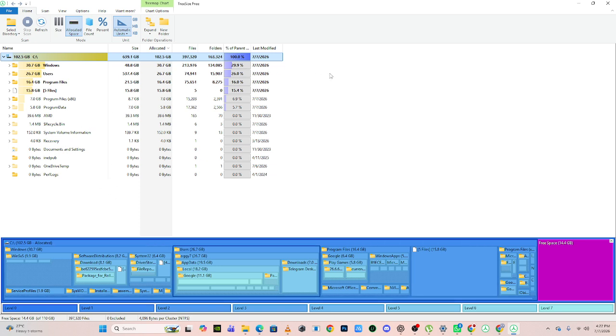And that's how you can quickly find large files with TreeSize Free. Once you know what's taking up your storage, cleaning up your computer becomes much easier.